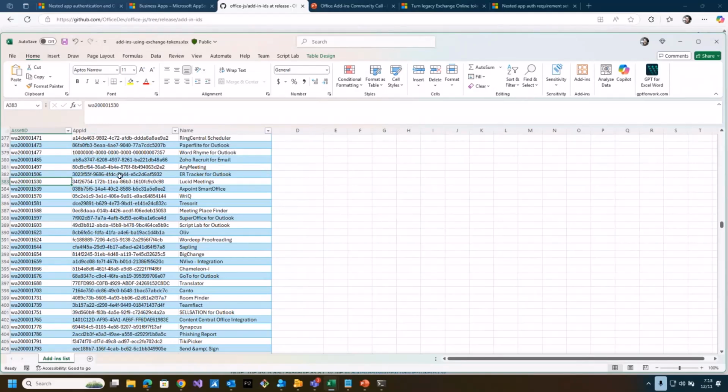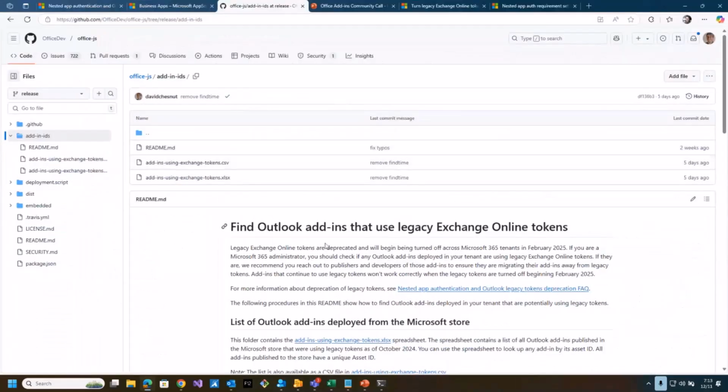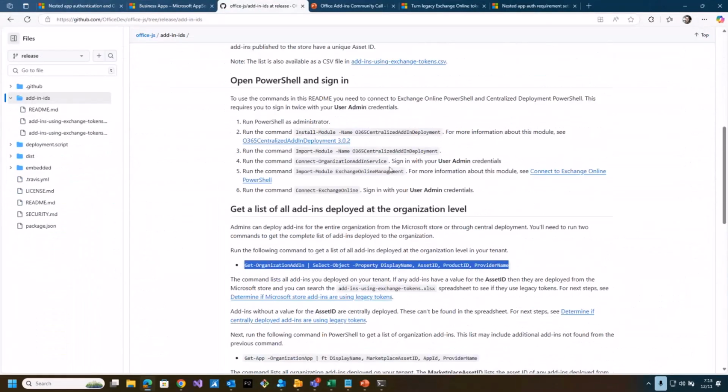And what you can do is go into PowerShell, and we provide some commands that you can run. Obviously, the add-ins can get deployed various ways. You can do central deployment, you can deploy from the store, and the users can deploy them just for themselves if the admin has allowed that. So there's a few different commands you need to run across different PowerShell modules. One of them is the O365 centralized add-in deployment, and the other one is Exchange Online Management.